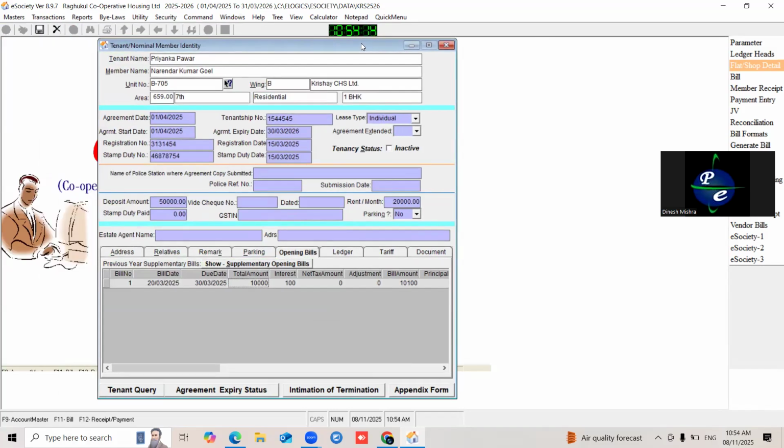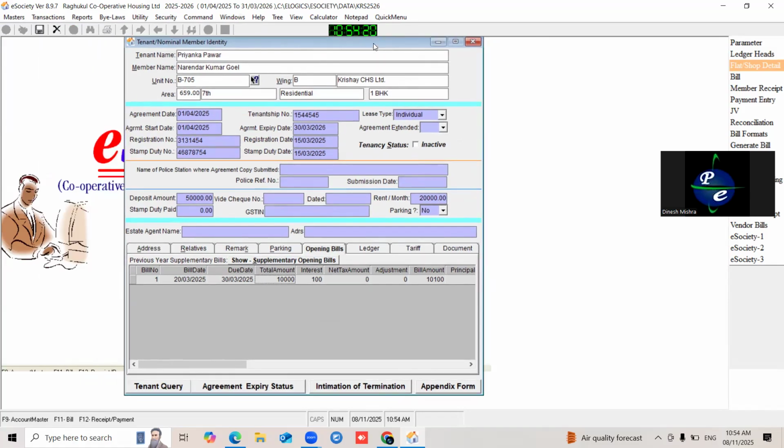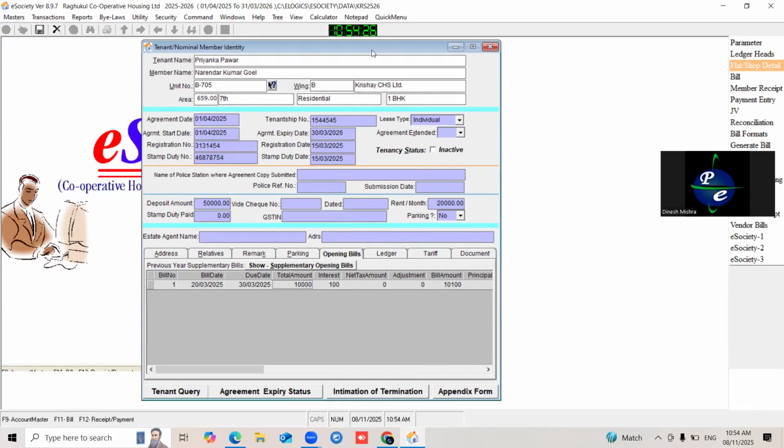This is all about the opening balance. Up till now we have seen how to add opening balance at the form level, how to add the opening balance in bulk, how to add the opening balance for the tenant, and then how to import members opening balance. This is all about the opening balance.